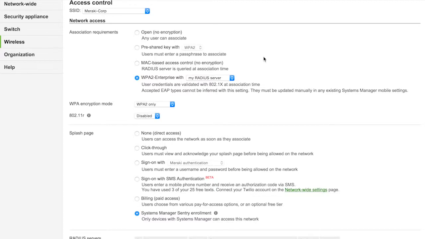So typically, EAP TLS is a complex thing to configure and manage due to the client-side certificates and the certificate authority that need to be managed to allow everyone to connect to the network. However, it is often considered one of the most secure forms of connecting your mobile devices to the wireless network. So the great thing about Systems Manager Sentry Wi-Fi security is it removes all of that complexity. What you do is you select WPA2 Enterprise and we select Meraki Authentication.